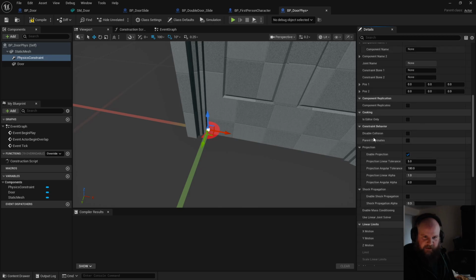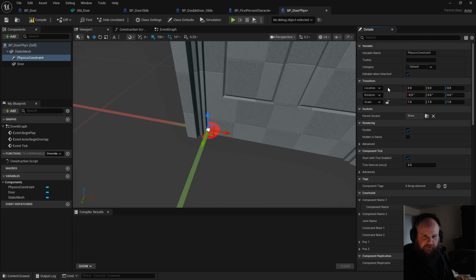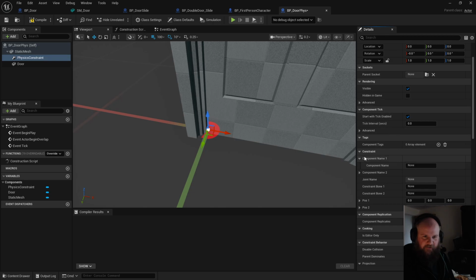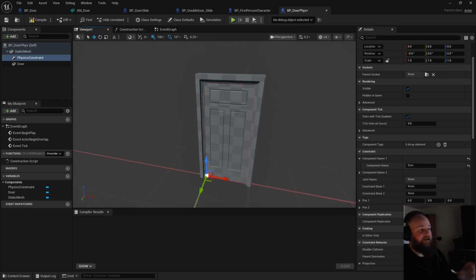And last thing to do here is at the top we've got constraint name 1 inside constraint. So if you look for your location, it's a couple down, constraint component name 1. I'm going to look for door. So if I literally type in door there, you'll see a red box appears around my door. That's because it recognizes that's the object we want to control.